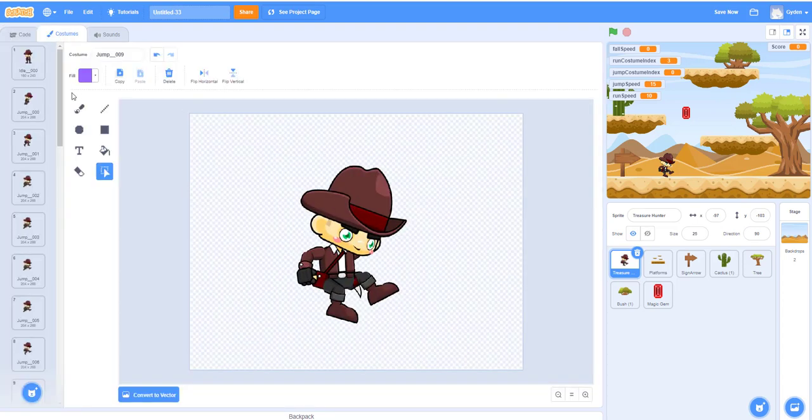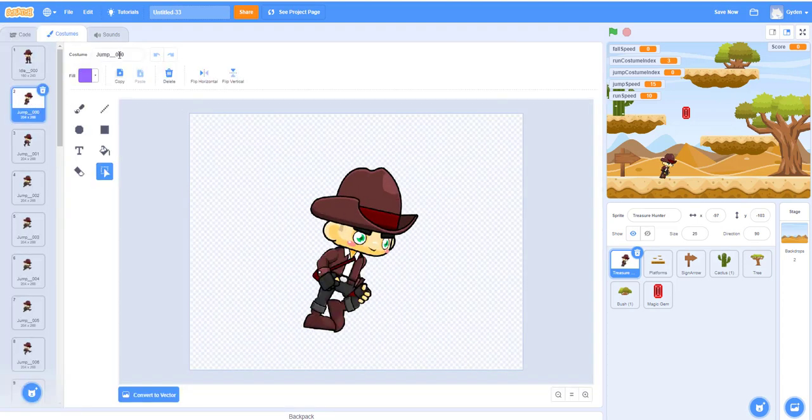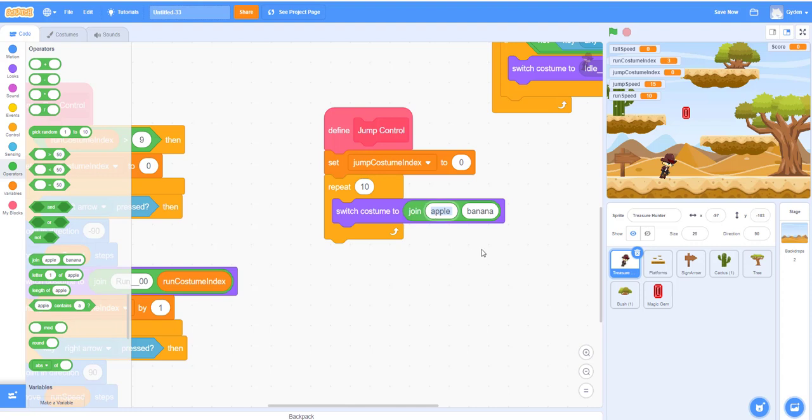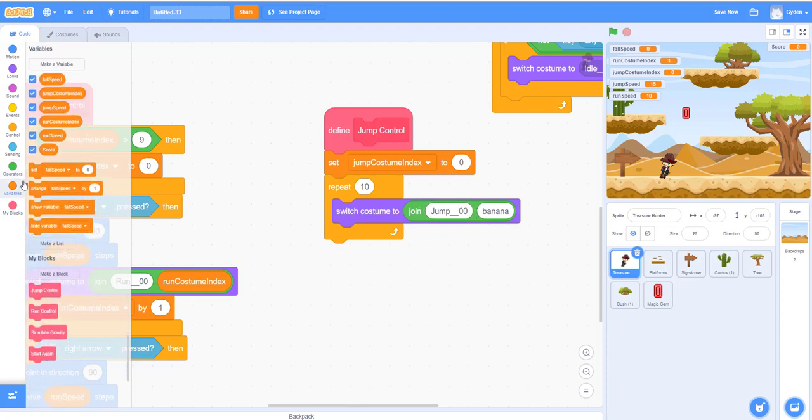So we'll go back to our costume. I like to copy and paste instead of typing it. Sometimes you miss something, then it will be wrong. So I copy and paste, I put it in here. Make sure I have no space. It's jump underscore underscore 0, 0, 0. Okay, 0, 0. And what we need is the index, right? The jump costume index here, which is 0 in the beginning.